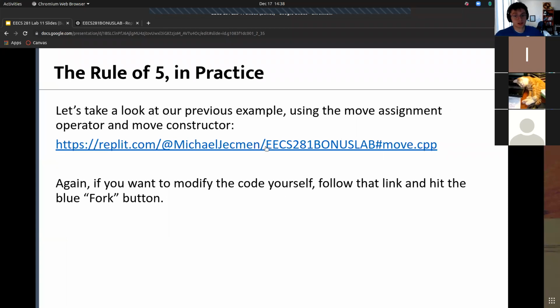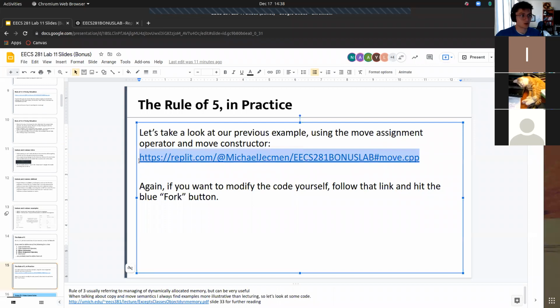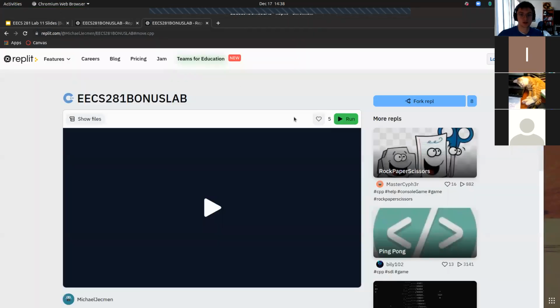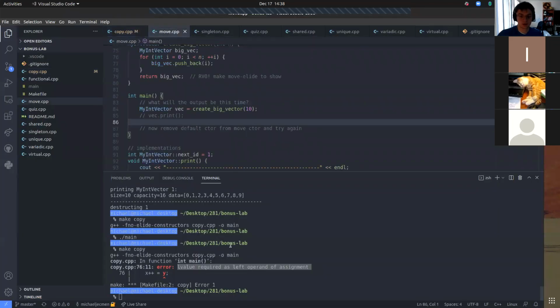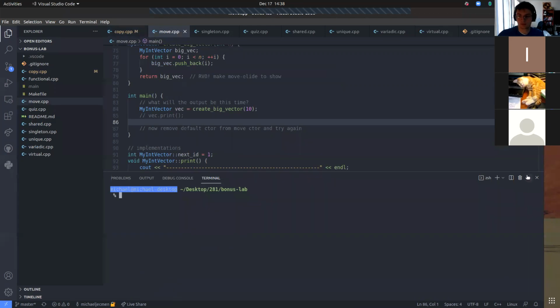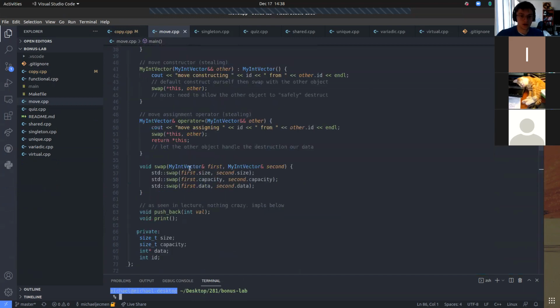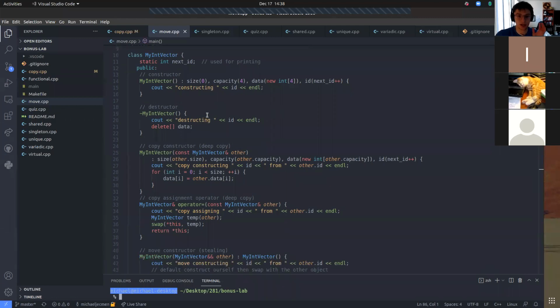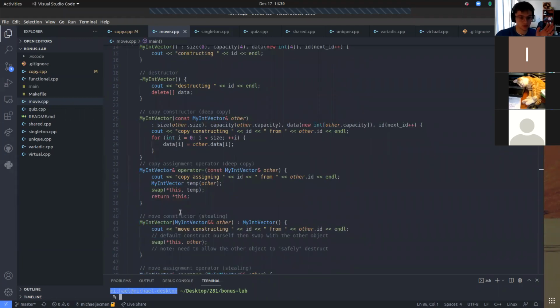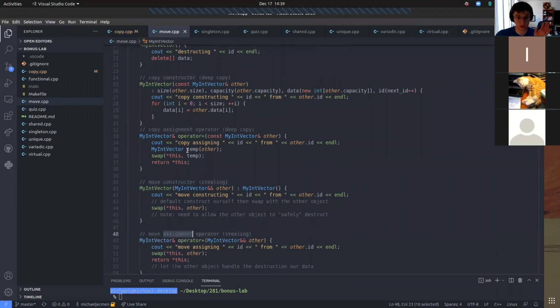So let's get into another example, which is going to make a lot more sense. So let me put this in the chat if somebody wants to hop on over there and take a look themselves. Okay. So we have our same myIntVector class. And the only difference here is that we're going to have two new functions. We're going to have that move constructor, and we're going to have that move assignment operator.